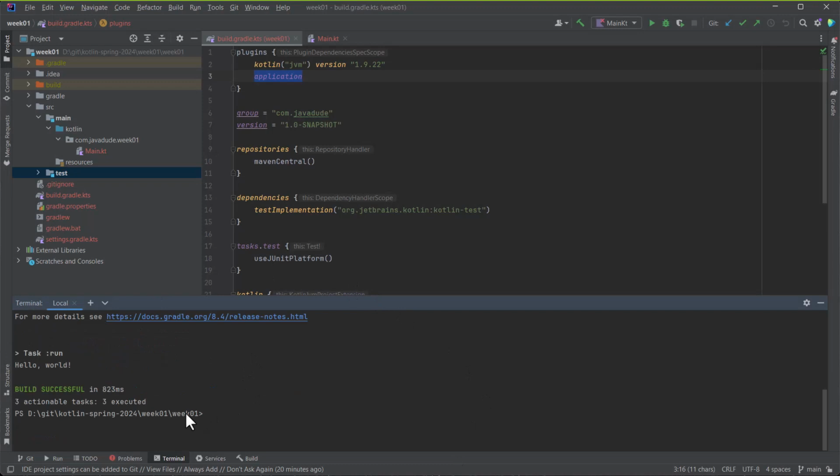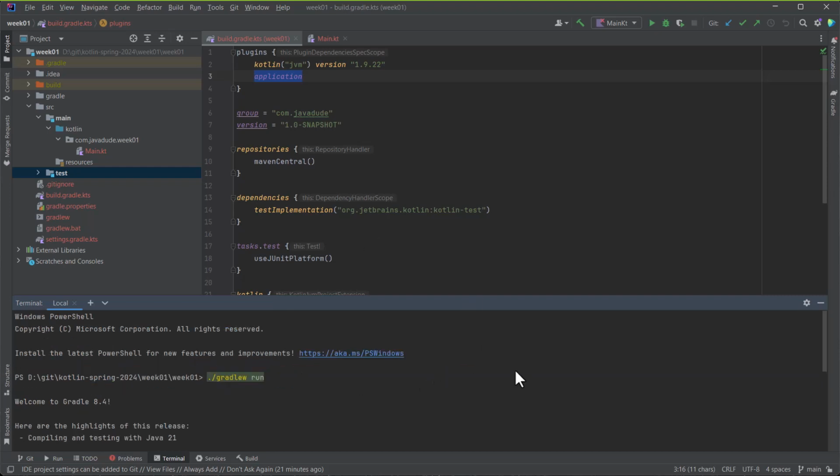So that run, boom, told us hello world. So that's how we can actually run this from the command line. Okay, any questions on anything so far? Okay, so that's a lot of mechanics there.